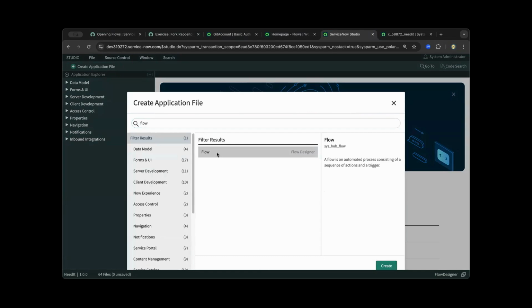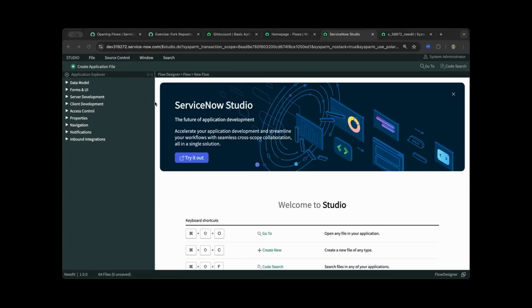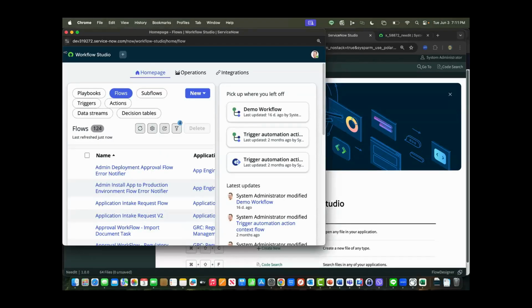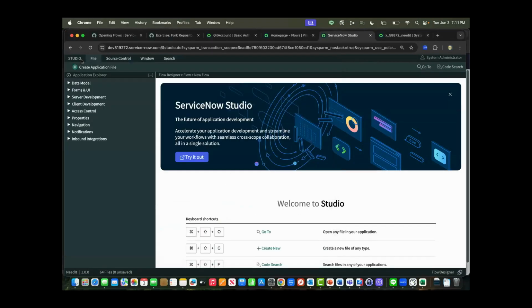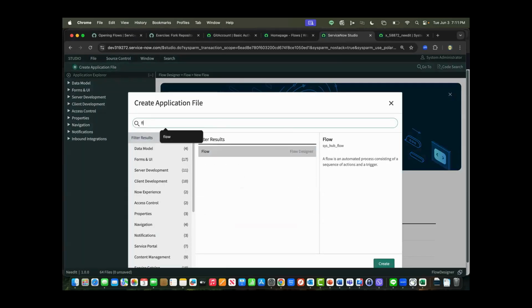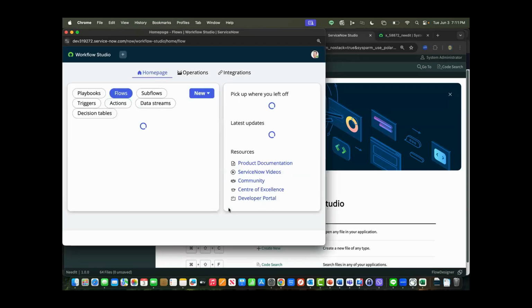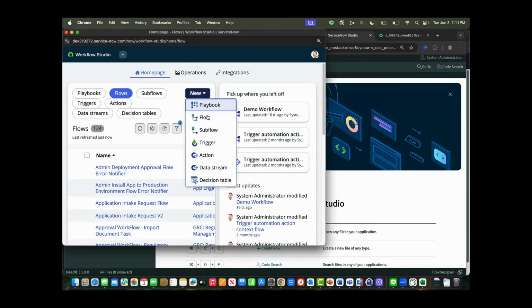To give you a picture, let me change my screen share so you can see my whole screen. Let me do that again, to ensure that you can see. Let me go to create application, then type in flow. As I drill down and do create, it pops up this window, and let us create a flow here.